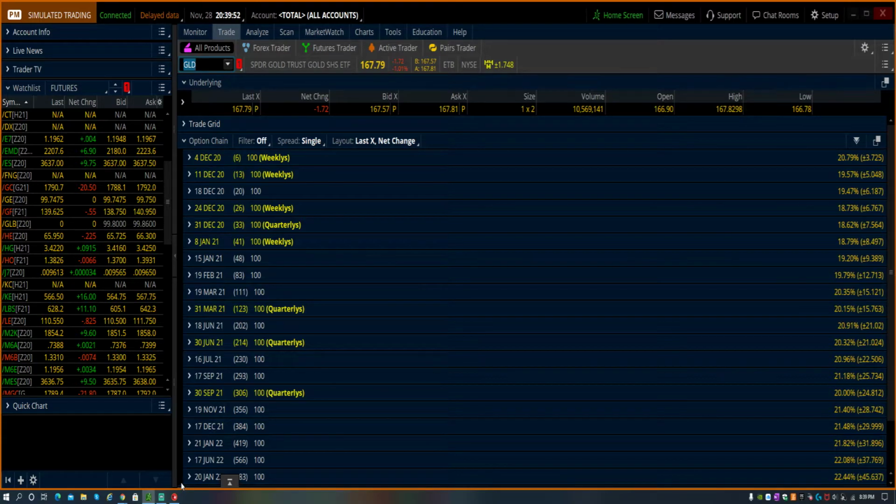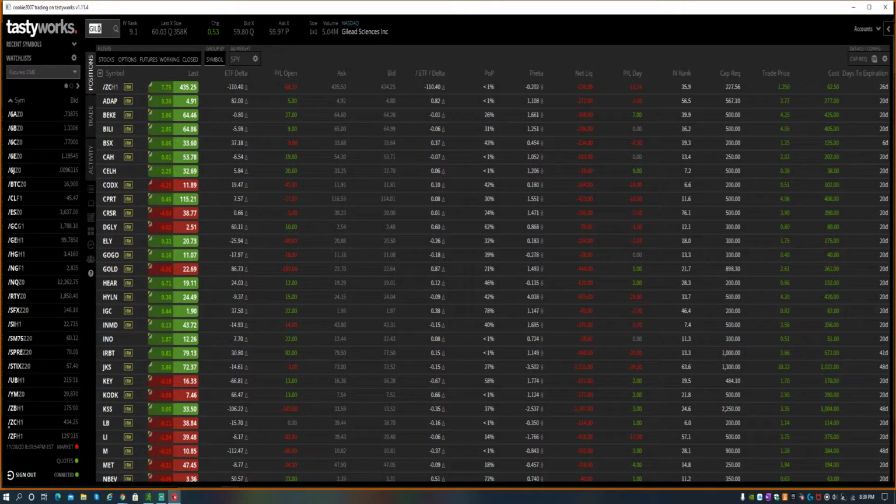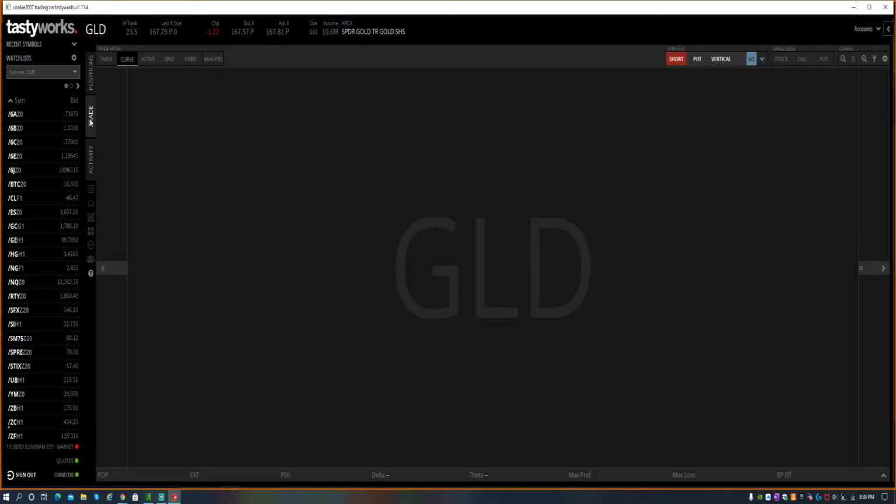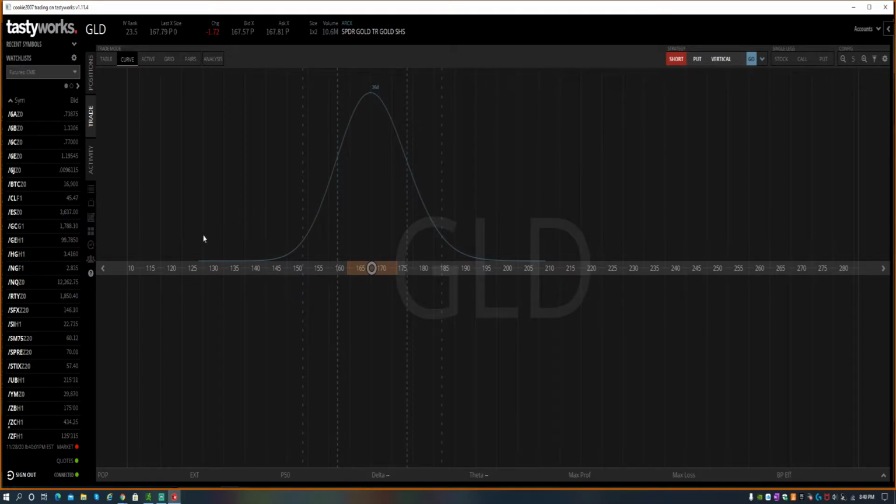So the gold ETF here, let's put it up. This is the Tastyworks platform as well. I like having both of them. I like this one because it has a better view, a better picture of what you're doing, in my opinion. So the beauty of this is that with options you can develop so many strategies. I'm just going to do a basic strategy.